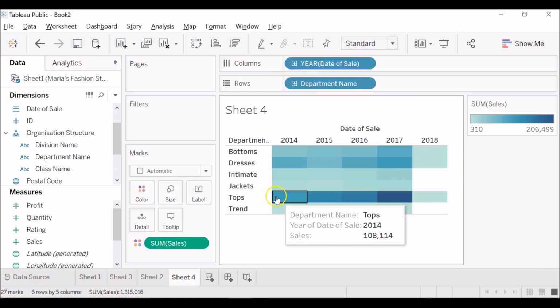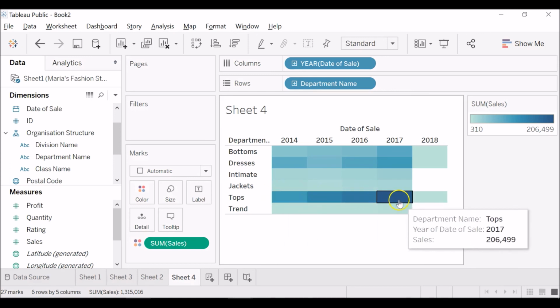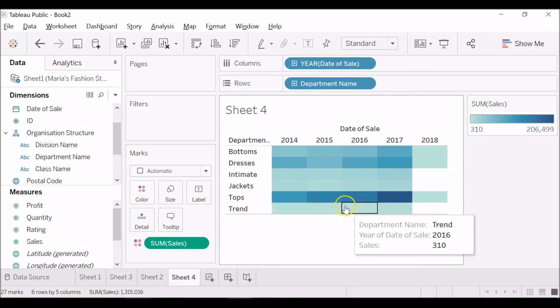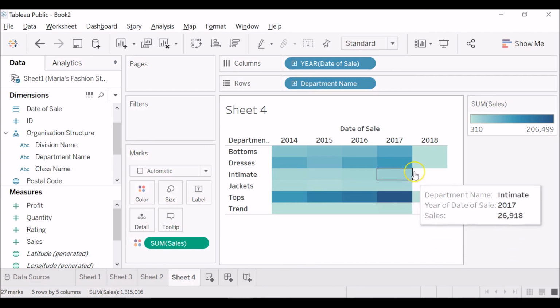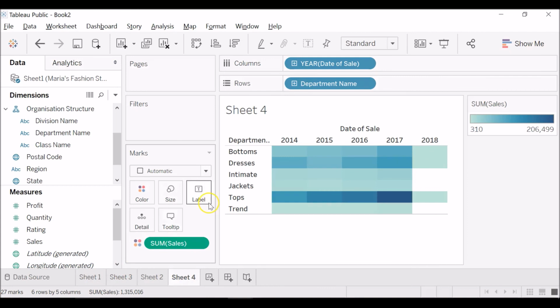So if you look at it, tops have been doing well since the beginning. Trend has not been doing well at all, but it's doing well in 2017. In 2018, intimates and jackets have not been sold, and so haven't trends. As we did for department, we want to see for divisions as well. We want to see how each division did over time, right?